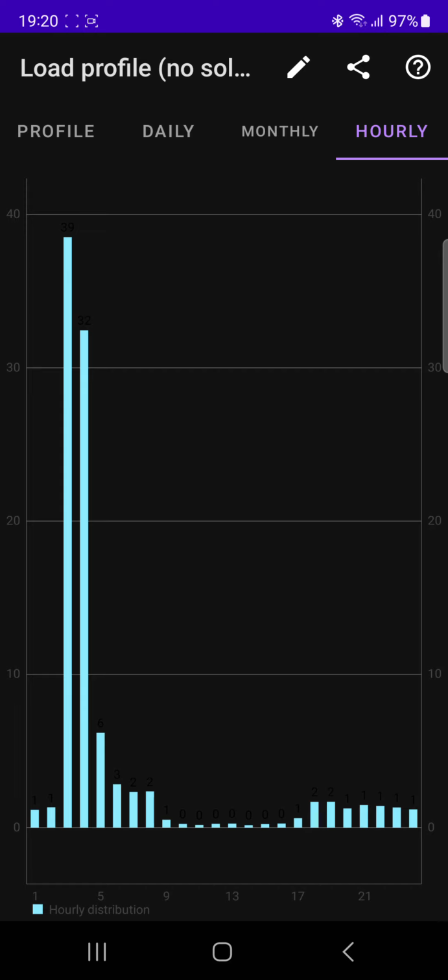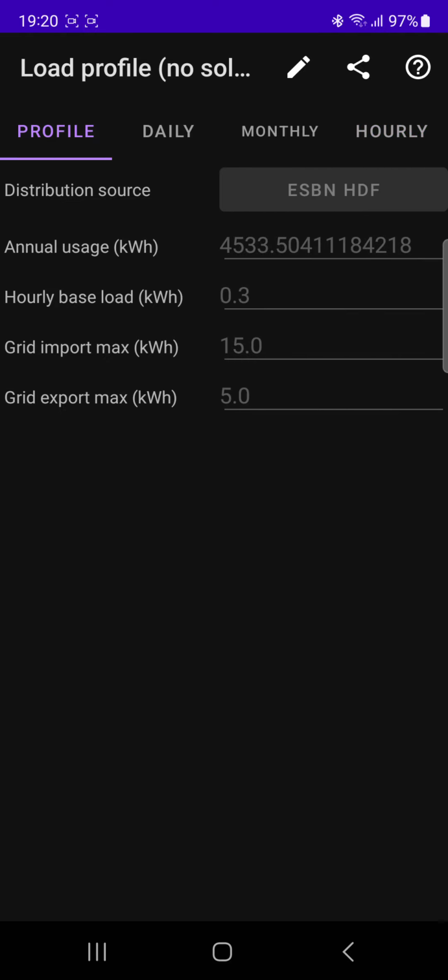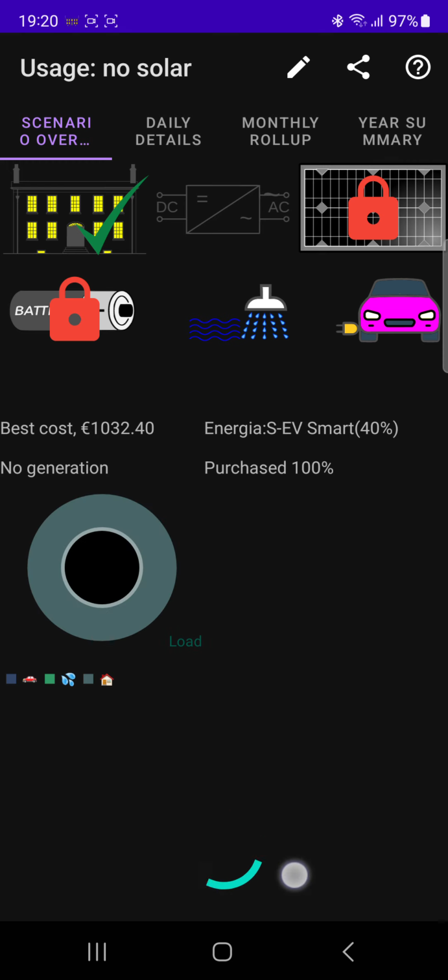Okay, and if I come out of my load profile editor, then the simulator will automatically begin to run. The simulator is visible down here. We have a circle progress bar, and now the simulation is finished, and you can see that it's given me a best cost and it's given me a load breakdown.